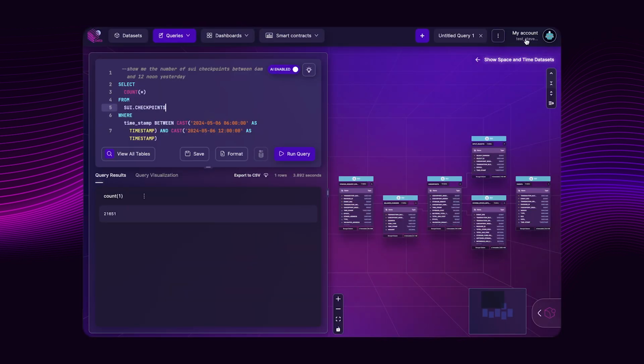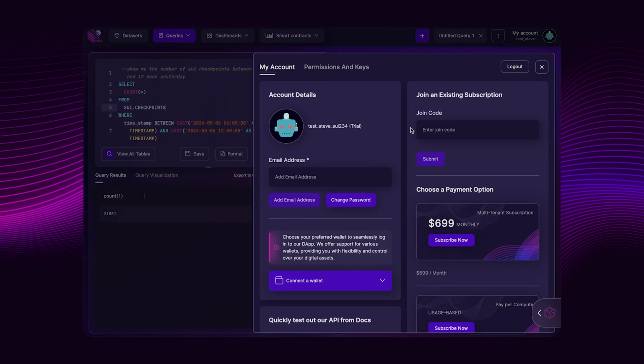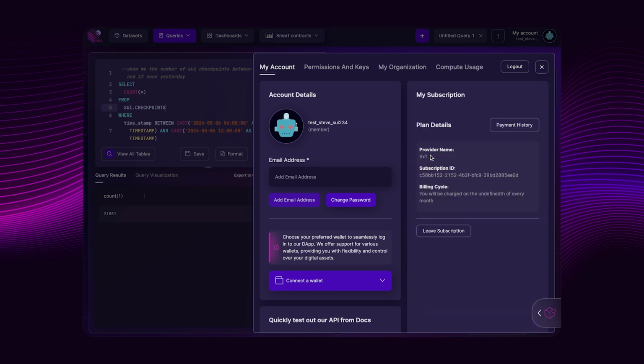Once you get that back, here's how you use that join code. You go back up to my accounts here, right here, join code, paste, and then submit. If everything works correctly, you'll see that you've joined this subscription. This is the subscription ID for the SWE hackathon specifically. And you don't have to worry about any of the billing. That's all taken care of for you.